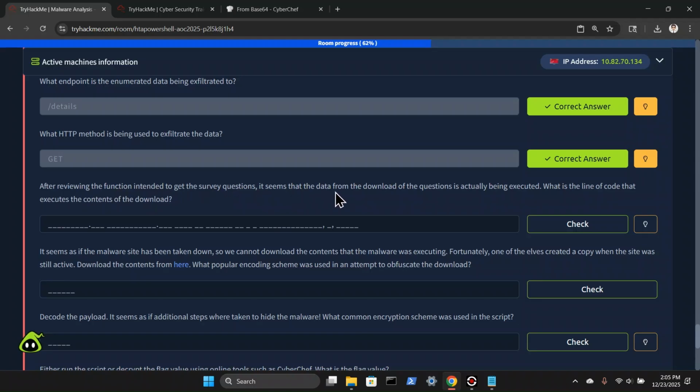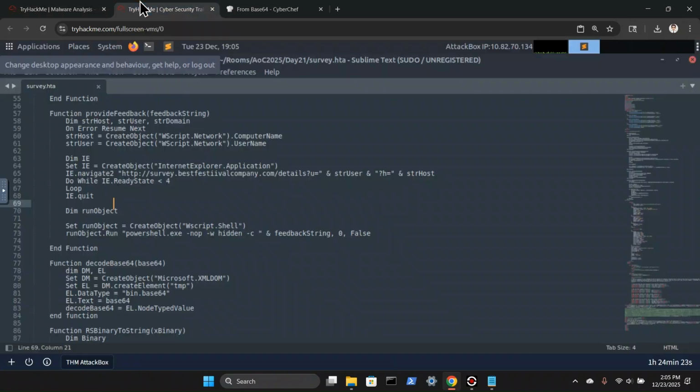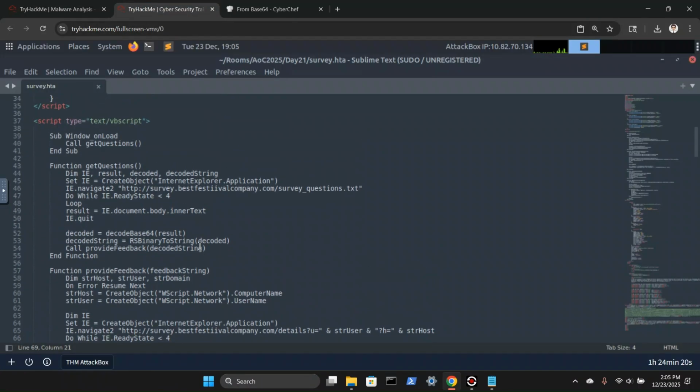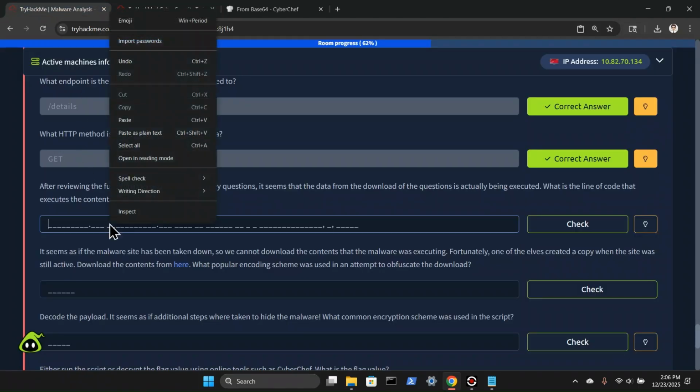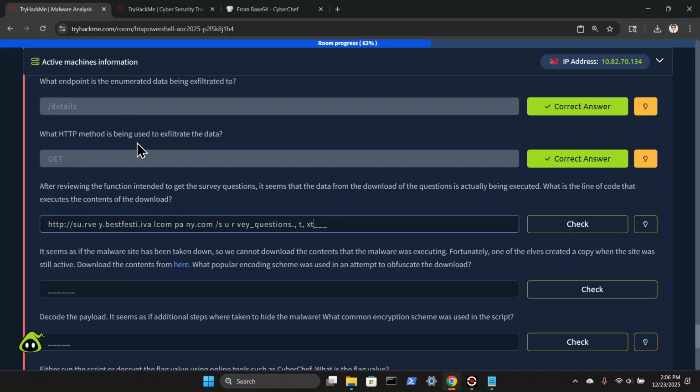After reviewing the function intended to get the survey questions, it seems that the data from the download of the questions is actually being executed. What is the line of code that executes the contents of the download? Would it be this full string here? We'll copy this. No.